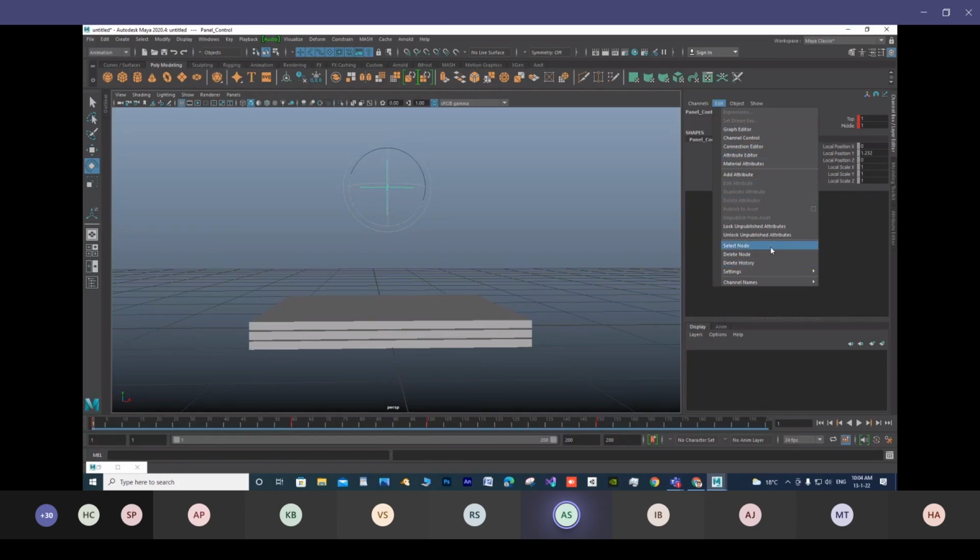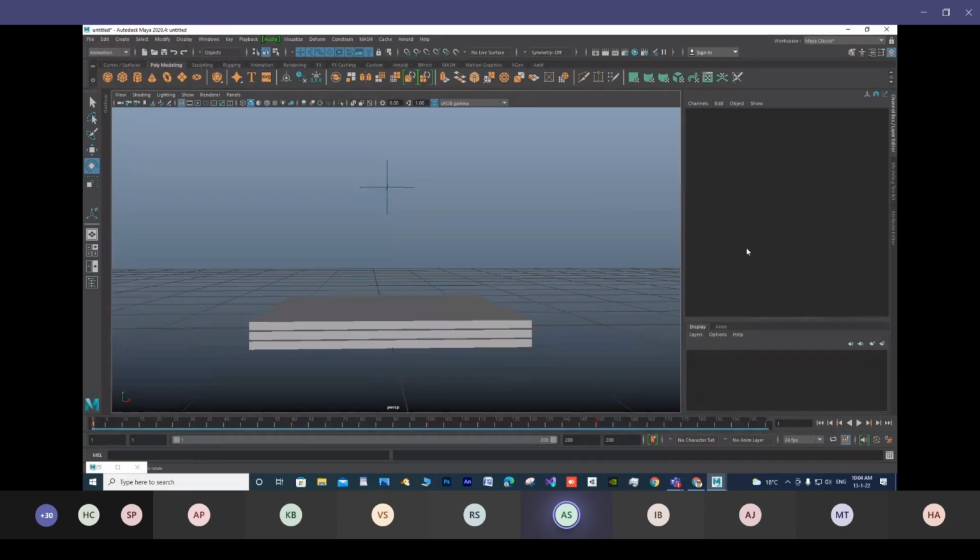See, it's difficult to bring it back. Again, we have to go into the connection editor and then find it. So this way you can control being a rigger. So now because only this is working, we have done that.